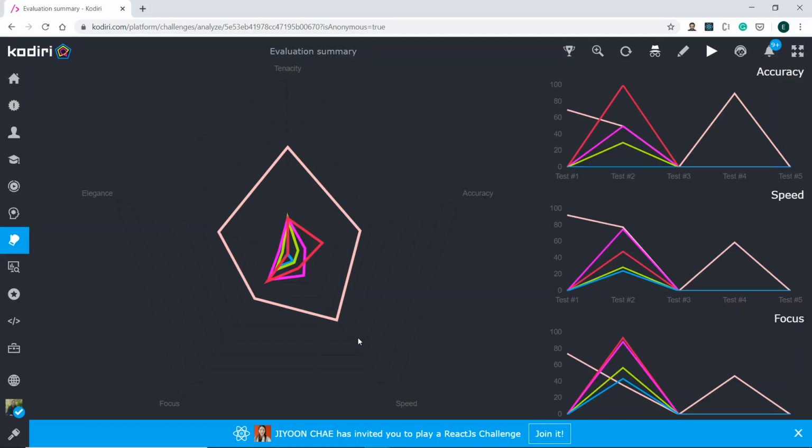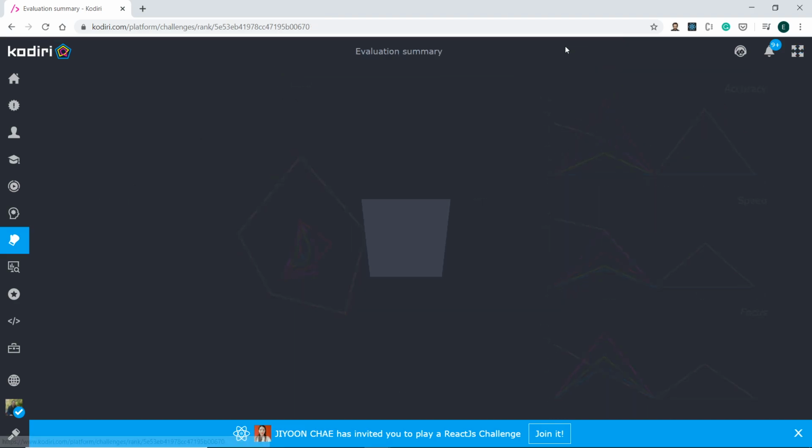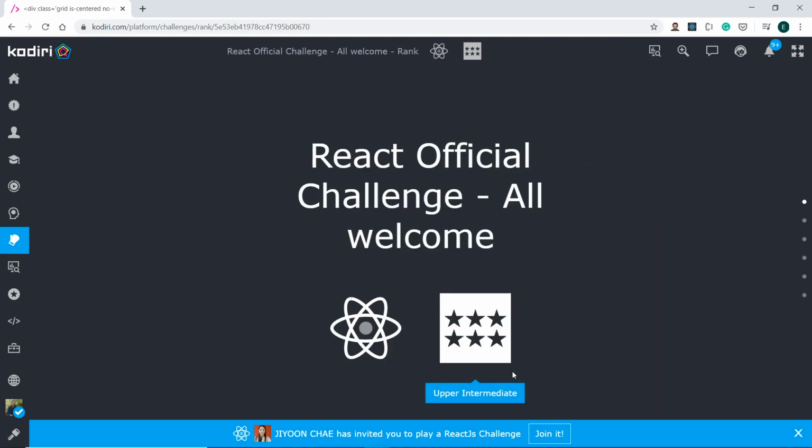Okay, so these are the results of today's challenge. And there is someone that might get the blue tick, was almost there. Let's see the results by rank.